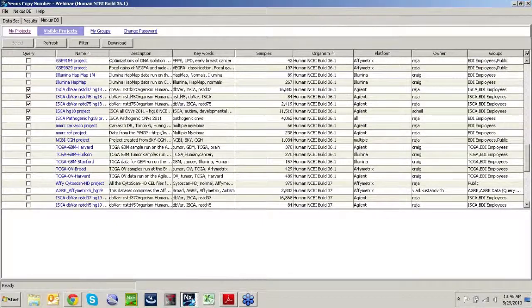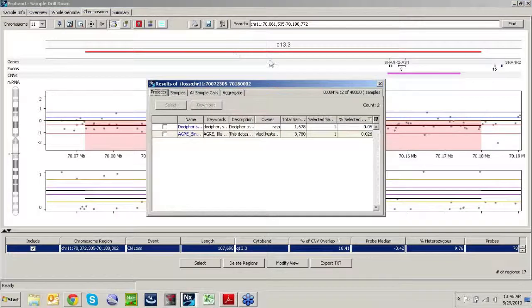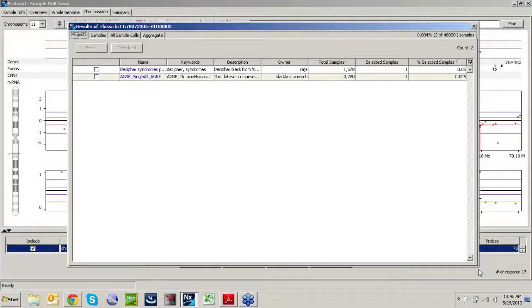So once I've selected the ones that I want to query, I can now go back here to my drill down view, click on this button, Query Database, click on the loss, and now what's happening is that Nexus is running a search in all of these samples to see if that loss has been found anywhere else. Among all of those samples, those projects, we queried 48,000 samples. So it was a very, very fast search for 48,000 samples. And 2 of these samples also had a loss in this region.